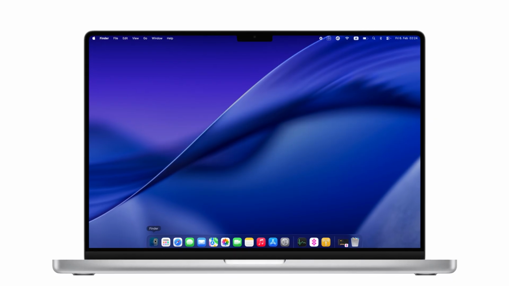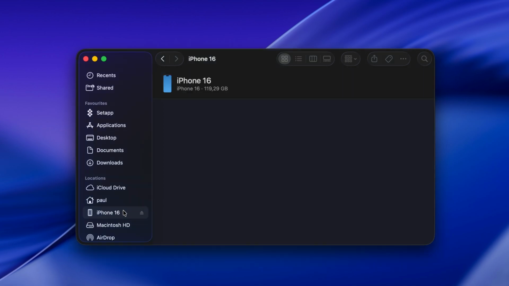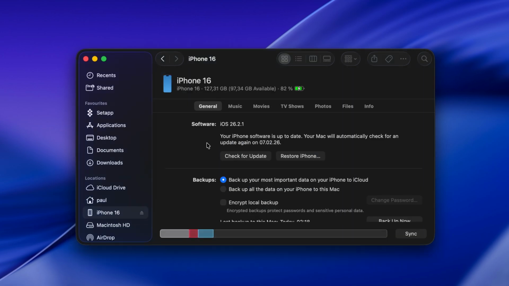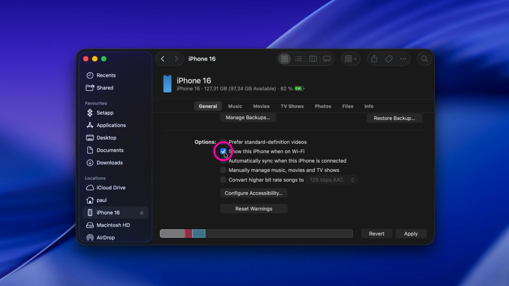After connecting your phone, open Finder, select your iPhone from Locations, go to General, and check the box, Show this iPhone when on Wi-Fi. You can set other options from the top of the window. Click Apply. Now your iPhone will appear in Finder whenever both devices share the same network.